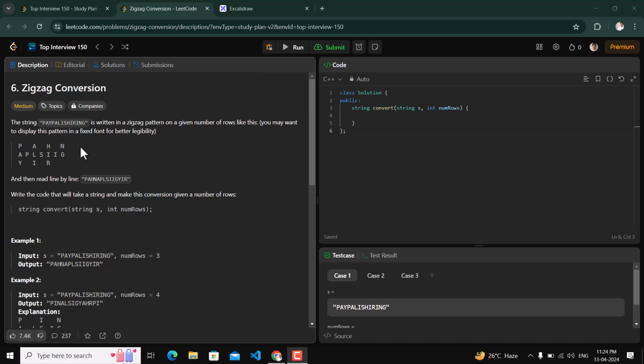Hello friends, so our today's question is zigzag conversion. So what is given in this question? We are given a string, and we have to write it in a zigzag pattern on a given number of rows. We are given a string s and a number of rows, so we have to write this string in the given number of rows in the zigzag pattern.